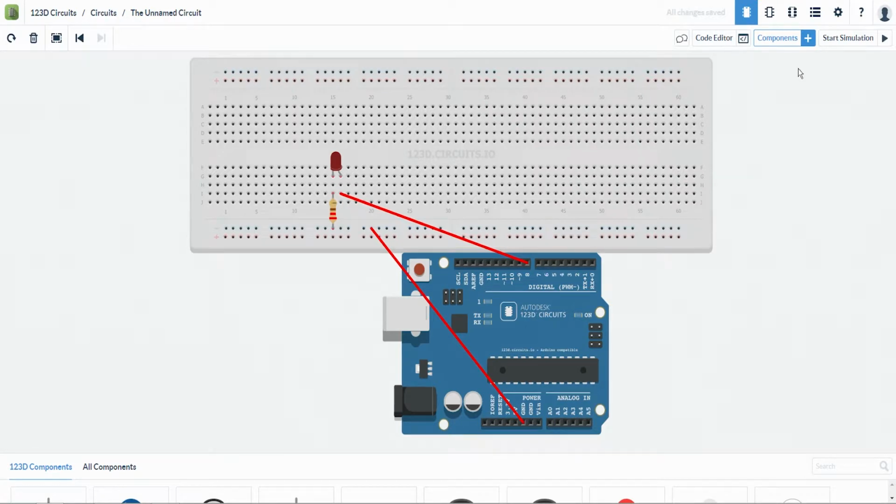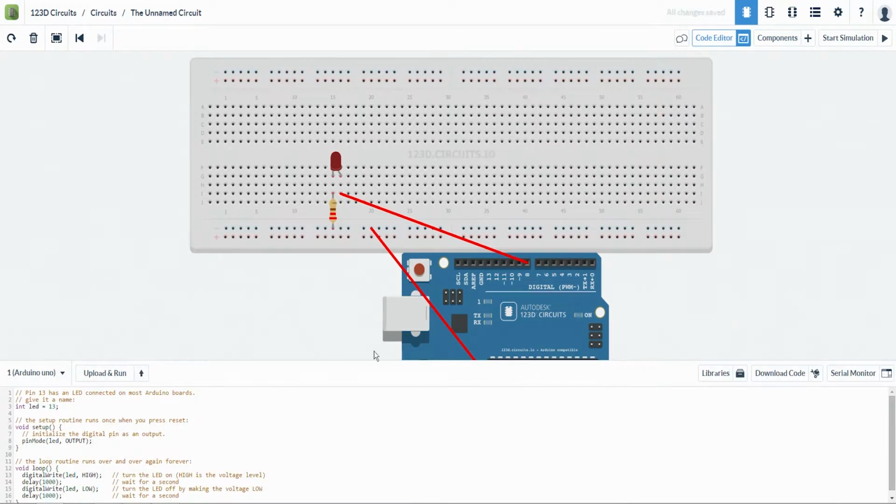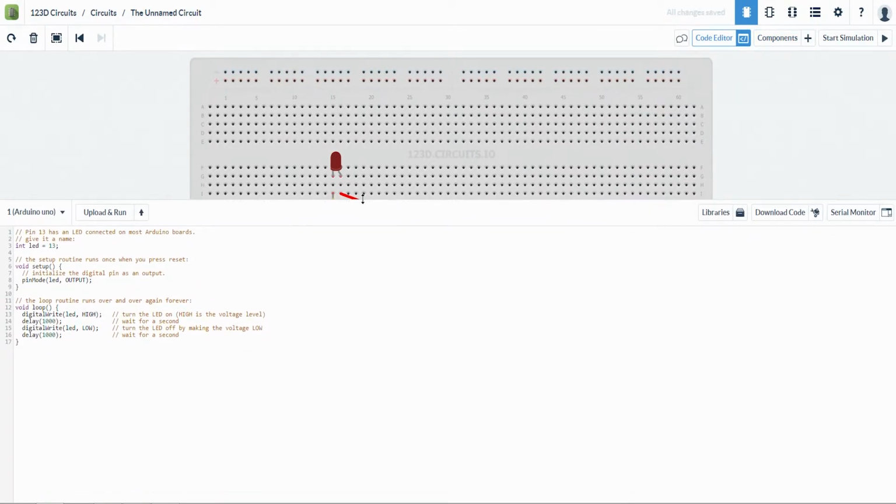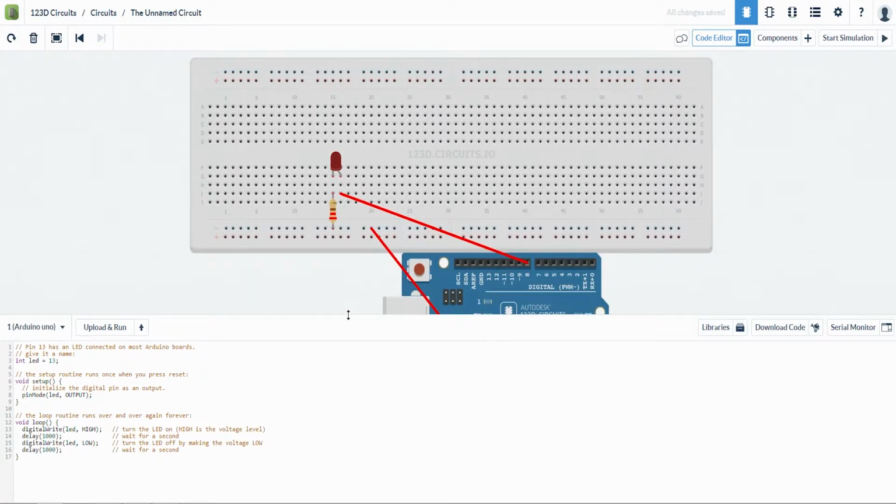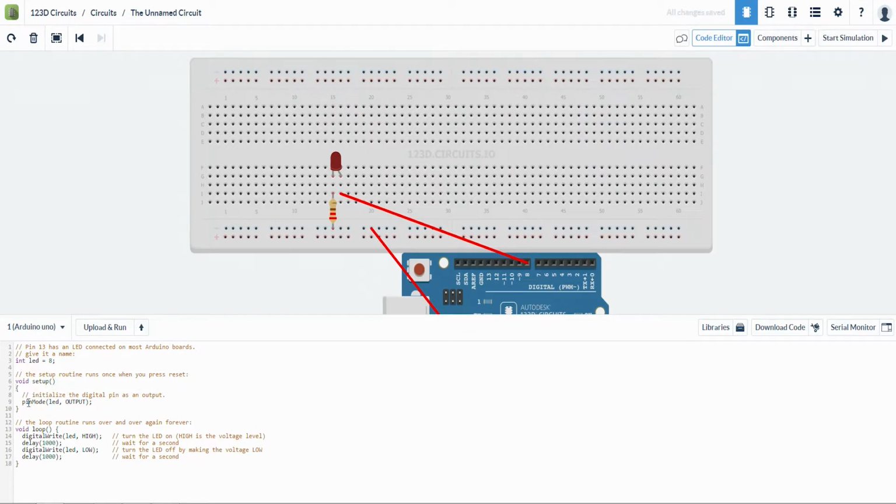So then what we're going to do is jump into our code editor, and we're only going to change a couple of things here. First off, we're going to go back and see what terminal this is, terminal 8. So we're going to want to change our stock code to terminal 8. Then we're going to leave this the same. We're going to initialize that pin using pin mode LED, which is our 8, to be an output. Then we're going to keep this exactly the same.